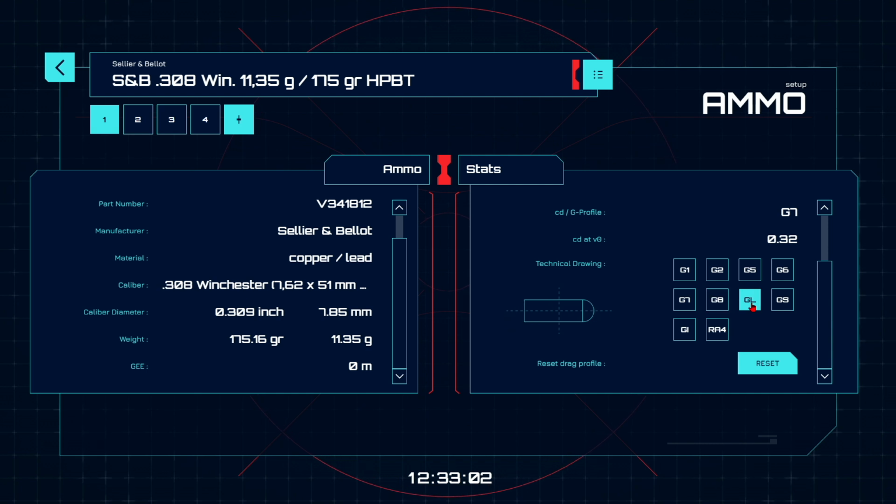The GL, which is your standard large caliber hunting projectile. The GS, which is just a sphere, so just ball ammunition. And the GI in this case. This is an older version of the G1. Dimensionally, they are very, very similar, but they have very slightly different drag profiles. Finally, we also have the RA4, which is used generally only for 22 long rifle projectiles.